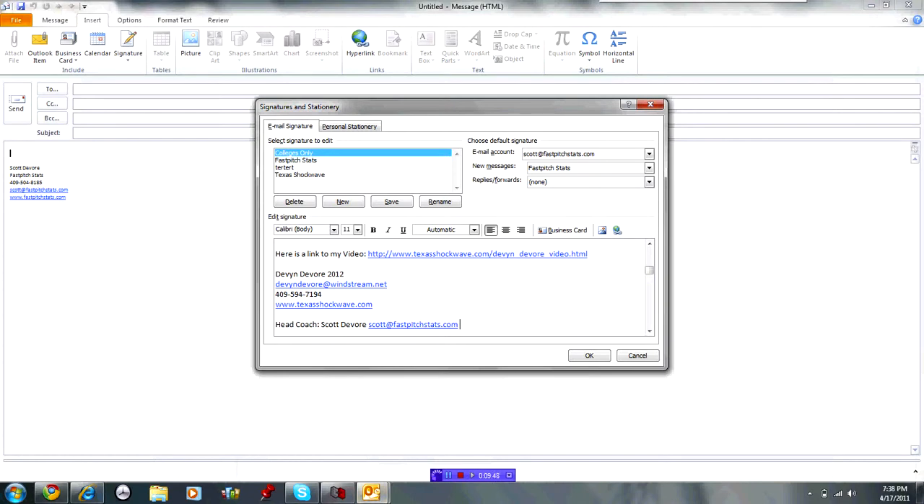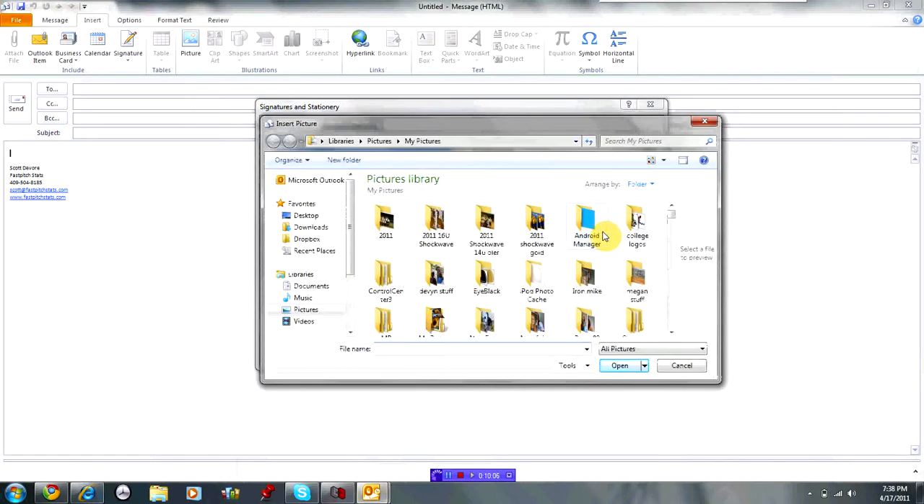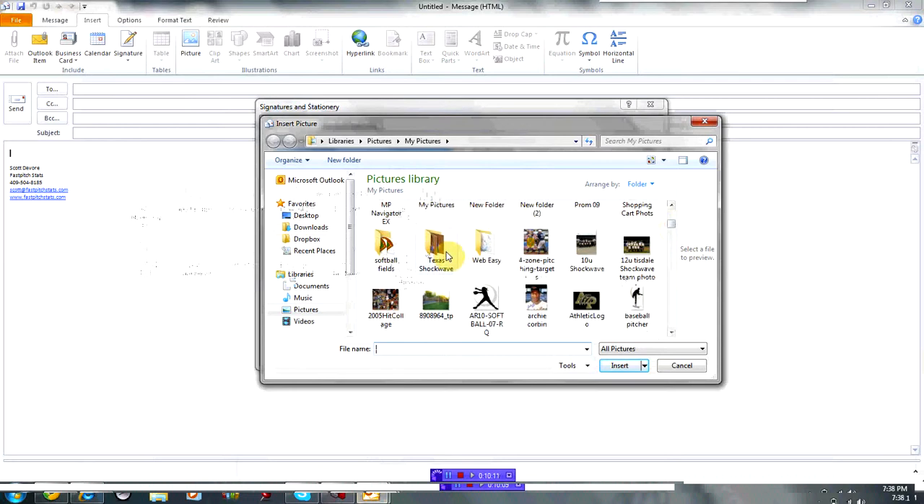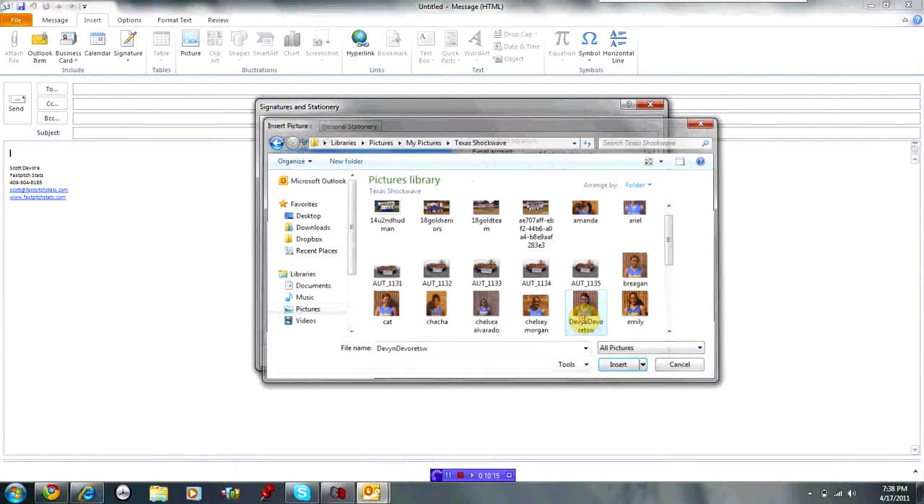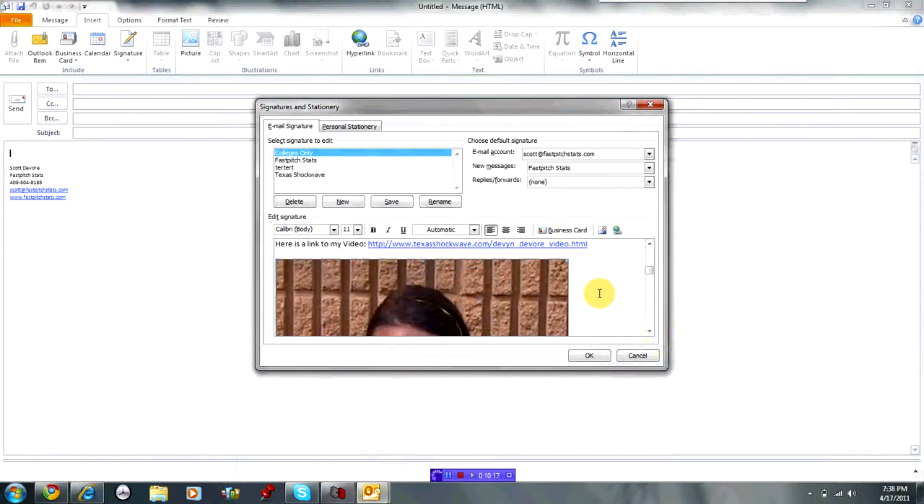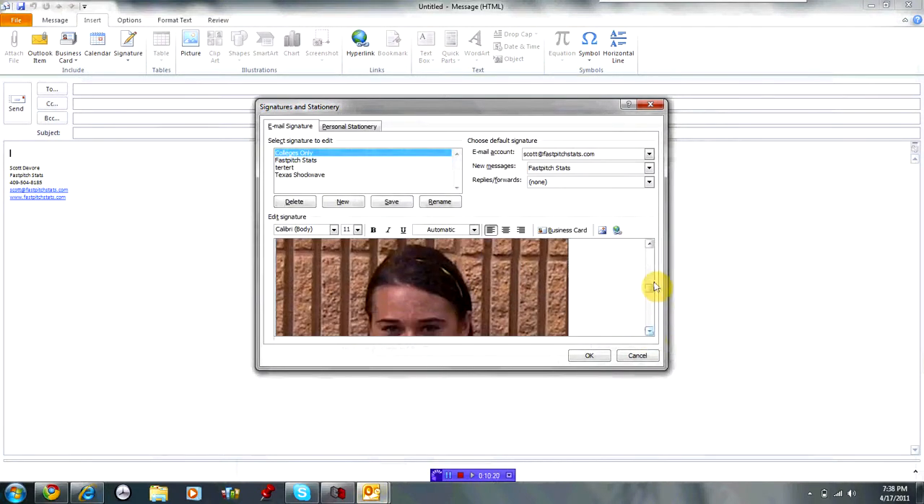What we would also like to do is put your picture in here, now that we have this all set up. So between the links and your name, let's try and put a picture in here. So we're going to go to and find your profile picture. Now, you see how huge that picture is? That's going to be way too big to put in the email.